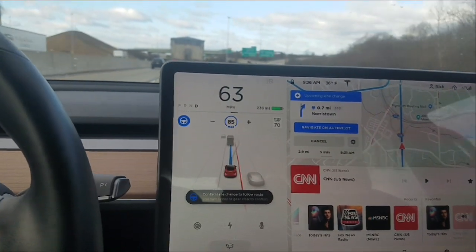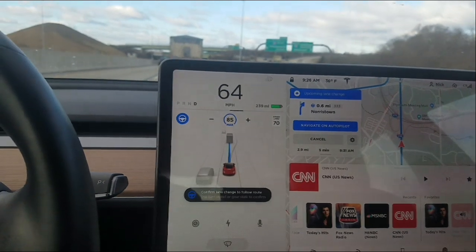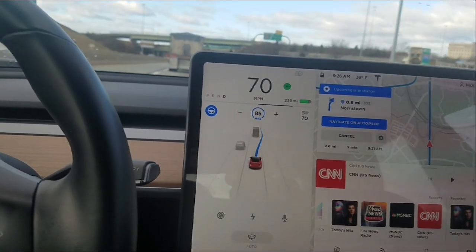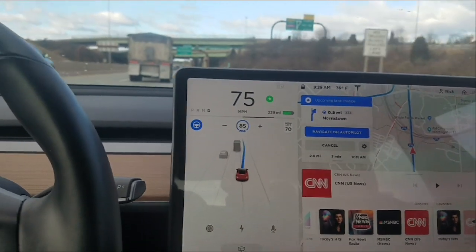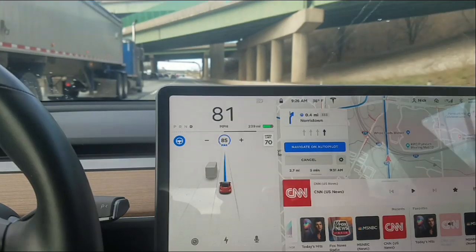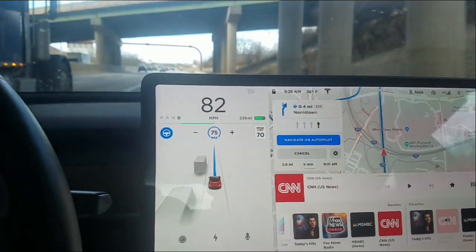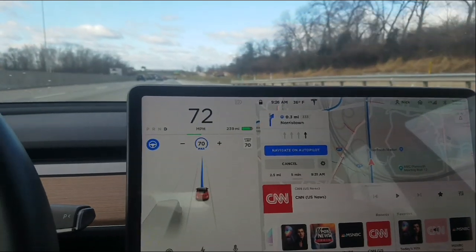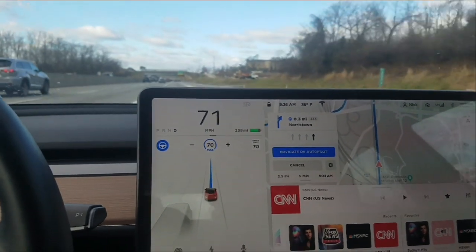So here now I should be able to get over, put on my blinker, and there was a little bit of a car behind me, so it hesitated for a second, but then it sped up. I gotta throttle down my speed here. Now I've got an exit coming up. I've got another lane change coming up.